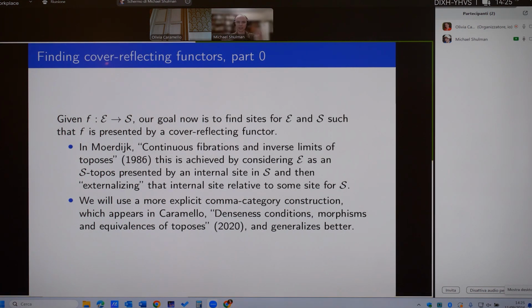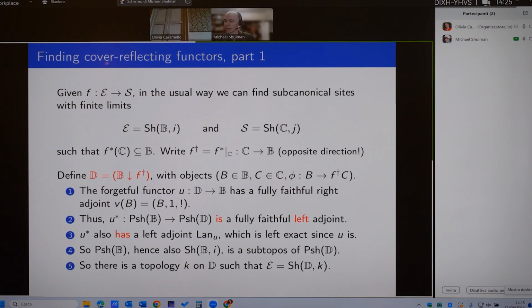And that gives a cover reflecting functor. Yeah, I'm going to use a more explicit comma category construction, which is in Caramello's paper, denseness conditions, morphism equivalent to the topos, and I think it generalizes better to the case of an arbitrary diagram. So I just want to go over this construction briefly, and then we'll go on.